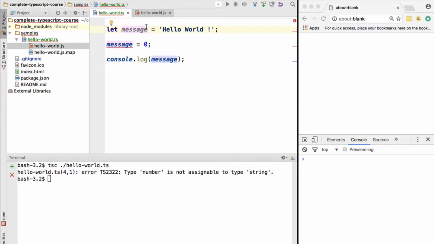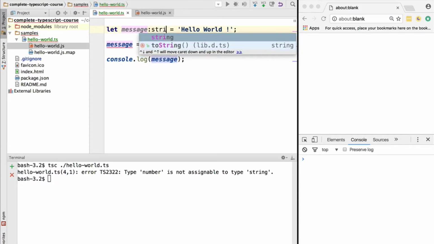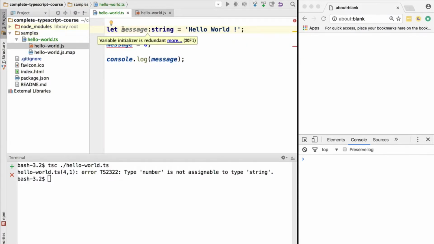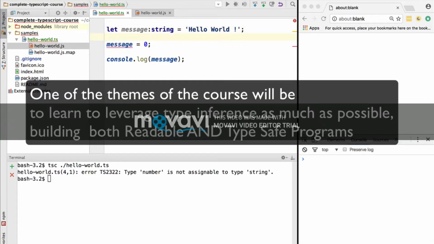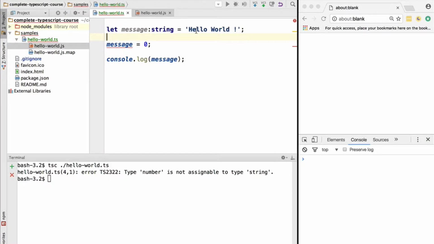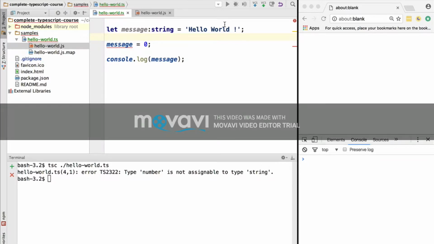But we could have also declared the message as a string by using a type annotation. So in this case, we are explicitly defining the message variable as a string. We are no longer relying on the type inference feature of the compiler. But if you are a JavaScript developer, you might be thinking at this point that sometimes this is exactly what we want to do. We want to be able to pass in either a string or a number to a certain configuration API and let the caller handle the fact that those might be two different types.